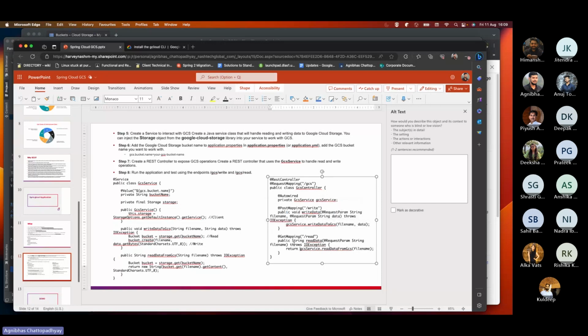Read will basically read that from a bucket and return it from this endpoint. So you can test this endpoint using Postman. First run your application and test using the endpoints. If you must have done it earlier, your URL will be localhost 8080, GCS write, GCS read. You can post the data from here and read the data using this endpoint.